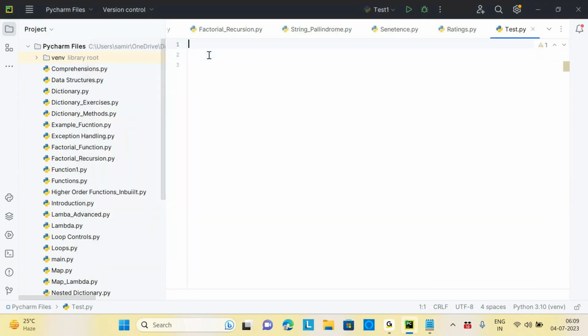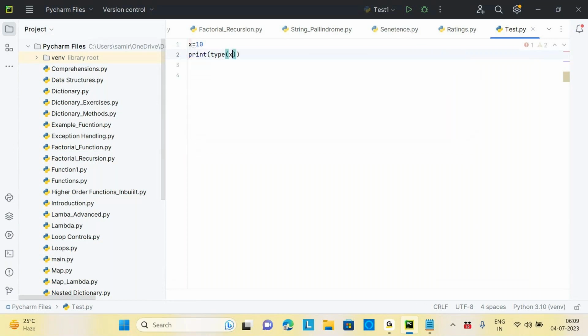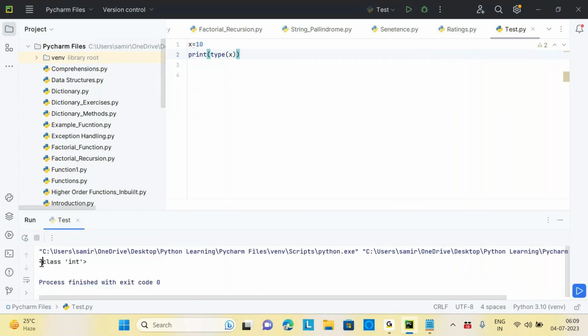You understand? So here, suppose I'm saying x equals 10, right? I'm saying print type of x. Okay. What will be the type of x here? Integer. So here if you see, it's class int. It's not just an integer, it's an integer class. What is a class? All these things we'll discuss. But it is a class. So x is an object of the integer class. You can say that.